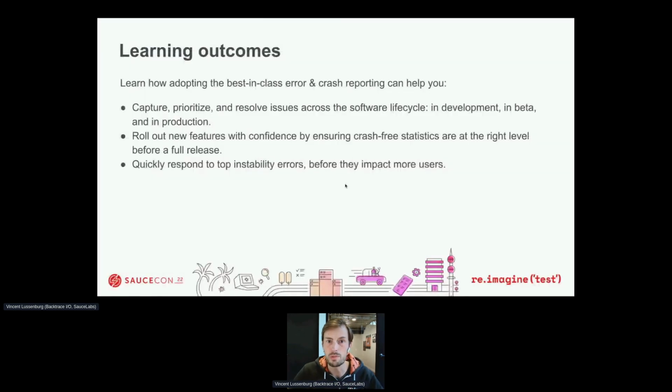So we have a couple of outcomes defined here. What do we want you guys to learn here? First of all, we, of course, want to talk about the why behind it. So the learning outcome is knowing why you would want to adopt error and crash reporting, what it helps you with. But also the know-how to capture, which is the integration of the SDKs, as well as prioritize and resolve the issues across the entire software lifecycle.